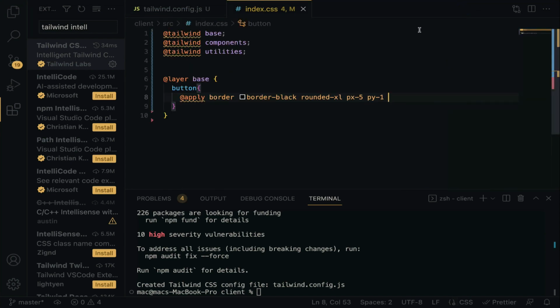Close it down. And now when I hover on the class like this, you are going to see the CSS equivalent. So basically what we did over here is to apply the border radius to be 0.75 rem. And here, the padding left is 1.25 rem. The padding right is 1.25 rem. When you hover on this again, the padding top is 0.25 rem and the padding bottom is 0.25 rem.